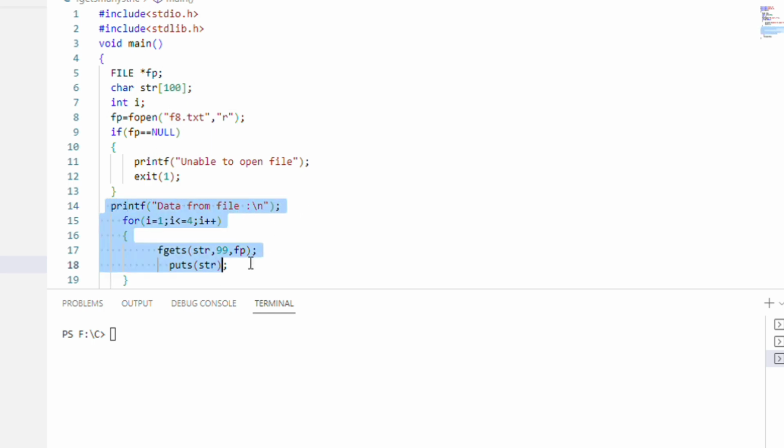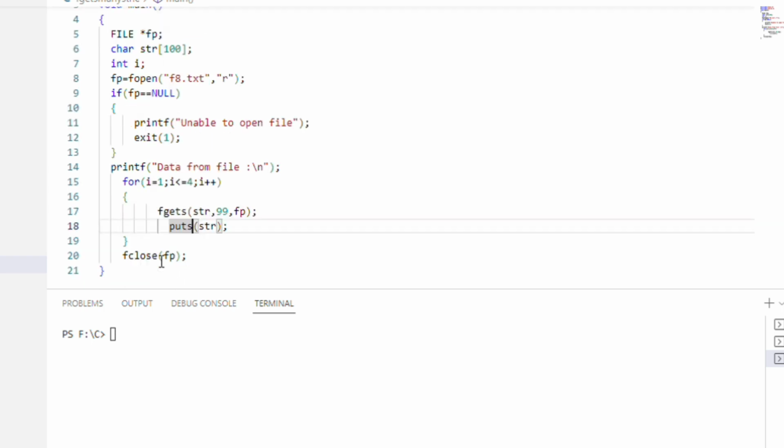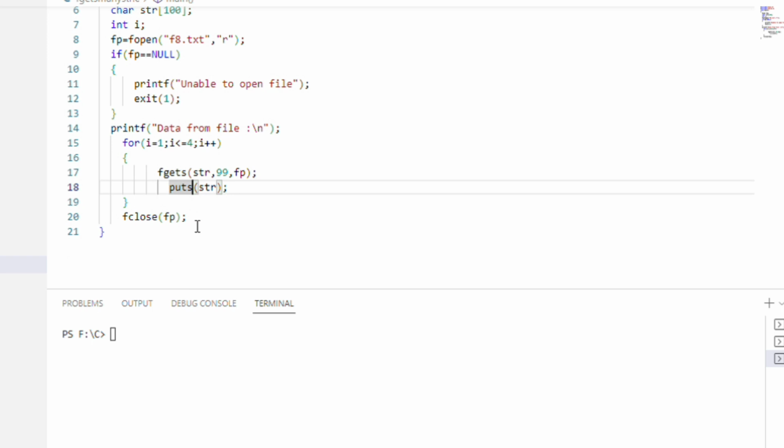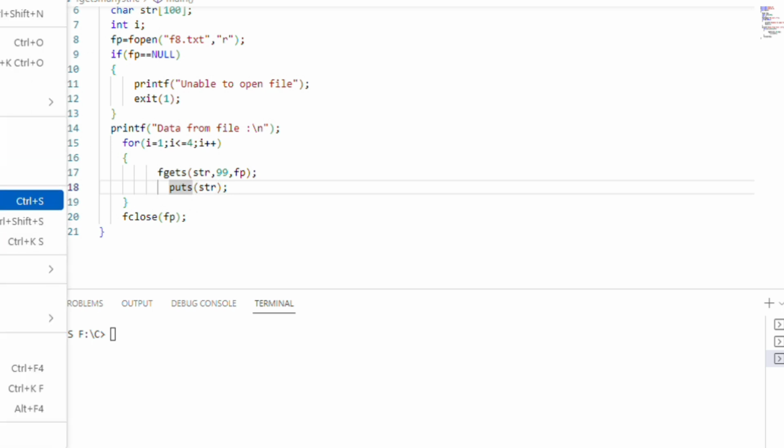So I'll be getting a message, data from the file, the loop starts, then I say get the sequence of characters from the file pointed to by the file pointer fp and store that to str. Then put that string using puts, normal puts, to the console. So these two statements get executed 4 times. It means I need to get 4 sequences of characters, that is strings, from the file. Then finally close the file. So let me save this.